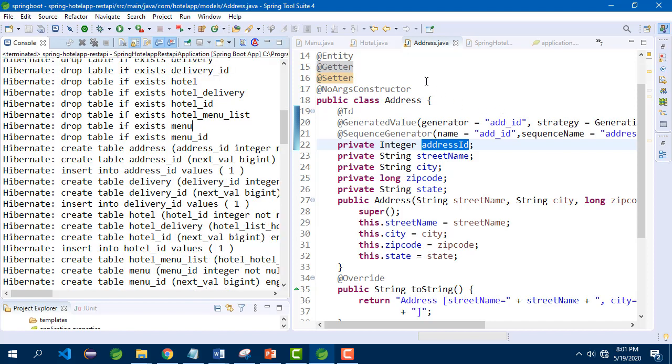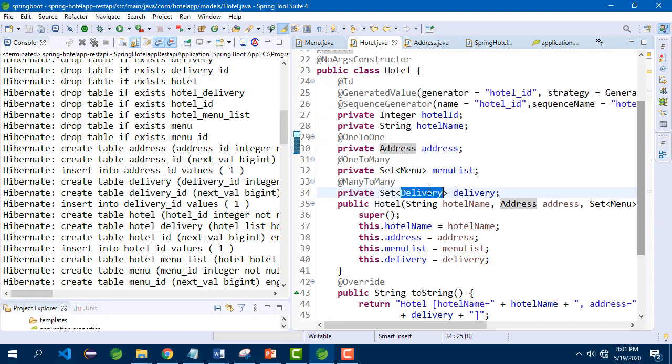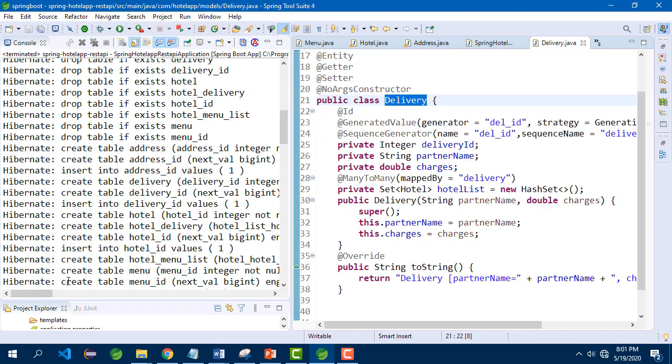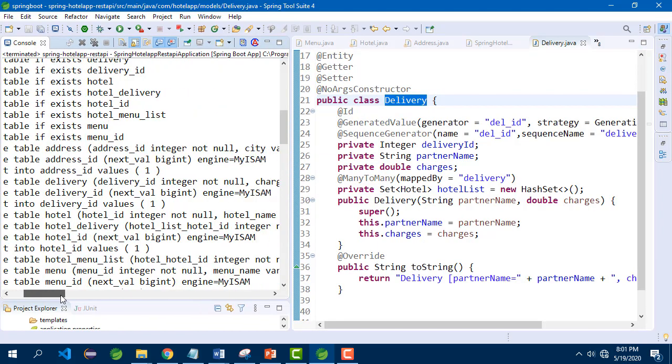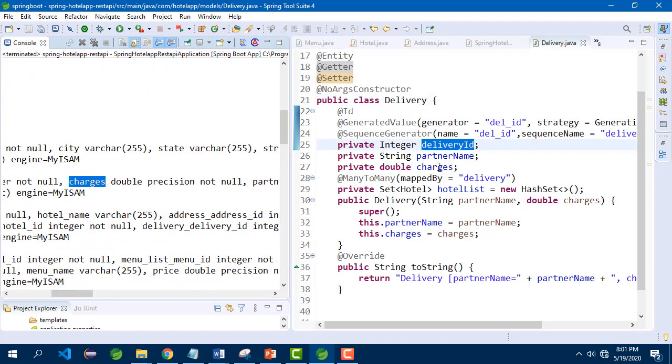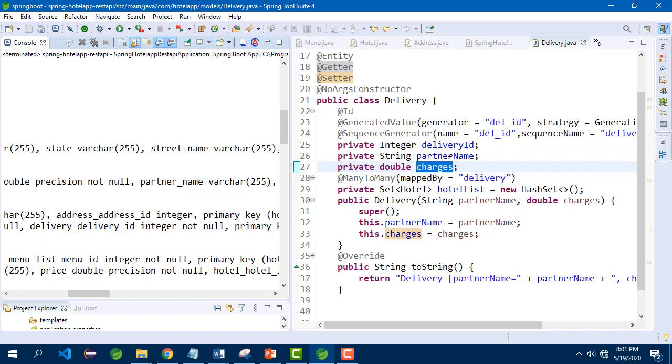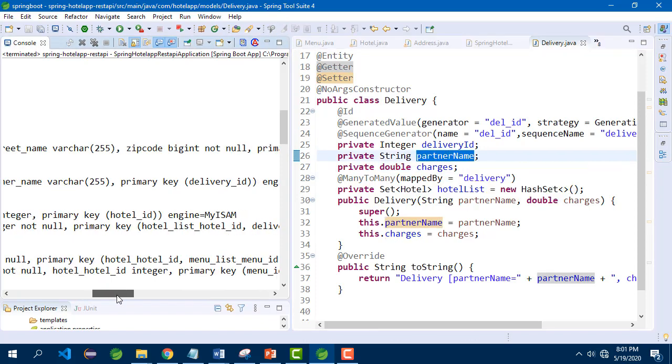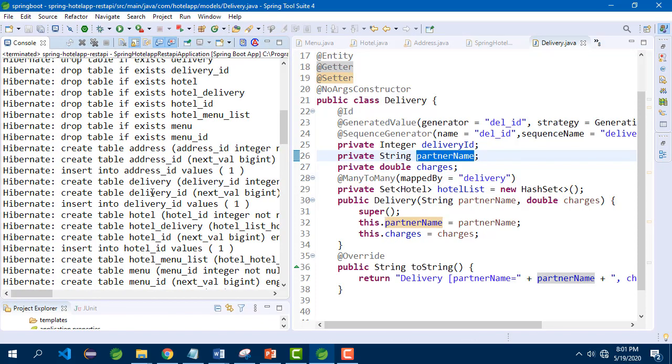Next is delivery. So let me also open delivery. In case of delivery, you have delivery ID, charges, then partner name. Okay, so this is also good to go. And for delivery ID, it is creating a separate table.